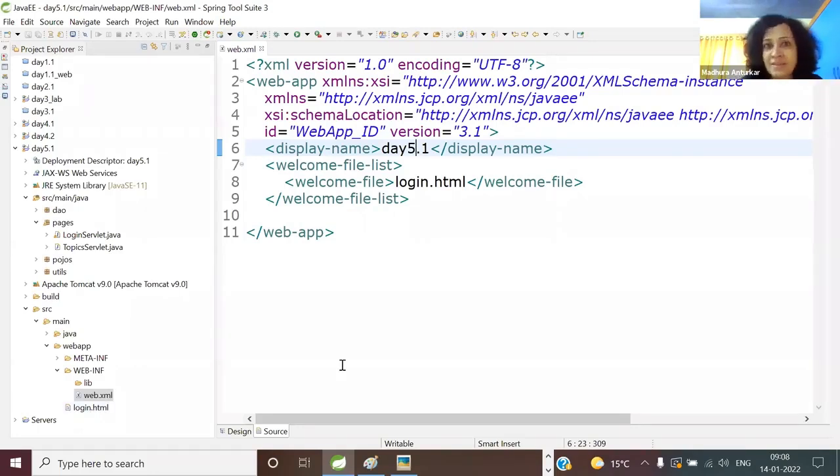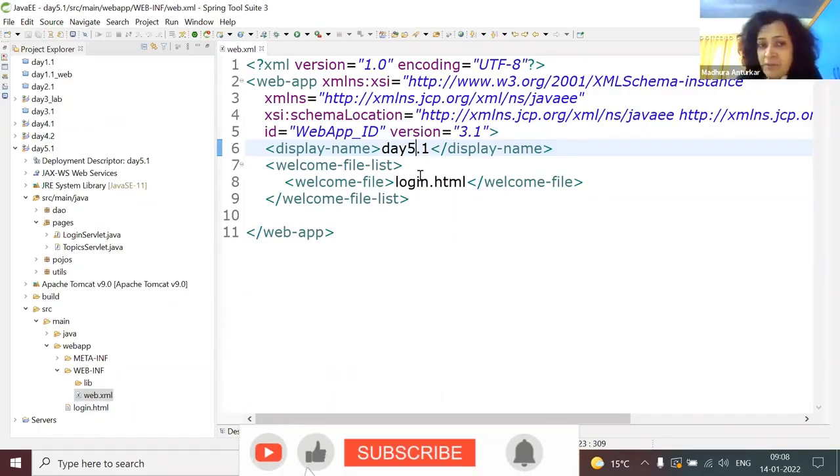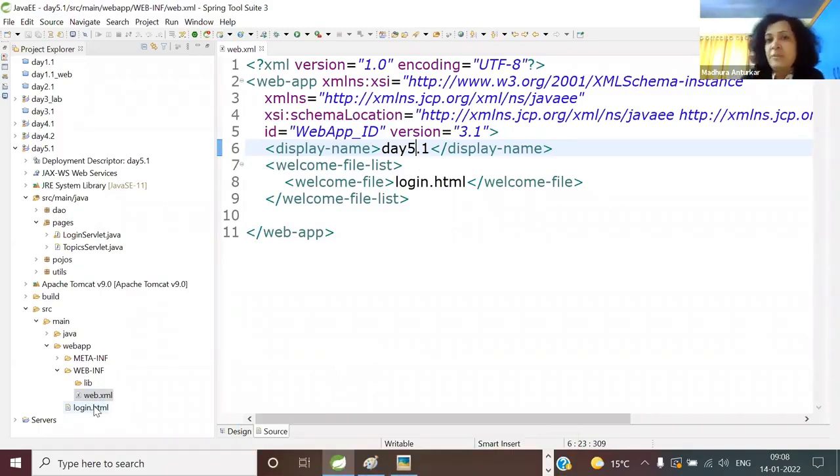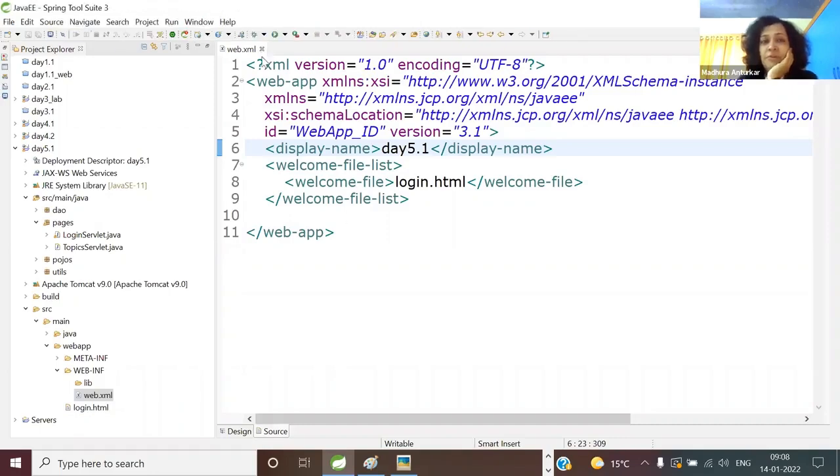Now the proper case study implementation begins. Of course, in short, small steps, make the login form. So anytime a client visits this website, day 5.1, the login form will be the first form. Done? Can I continue? Okay. So now you can close all of that.